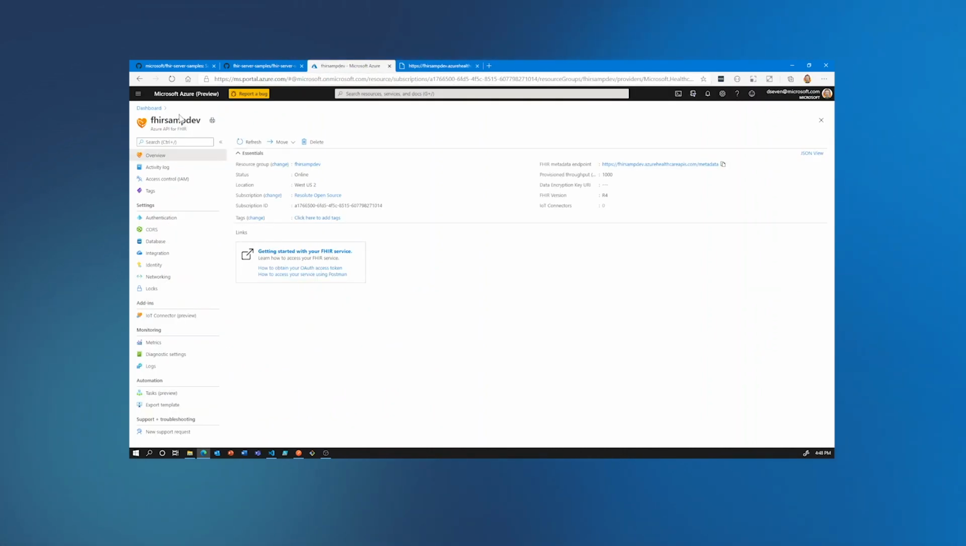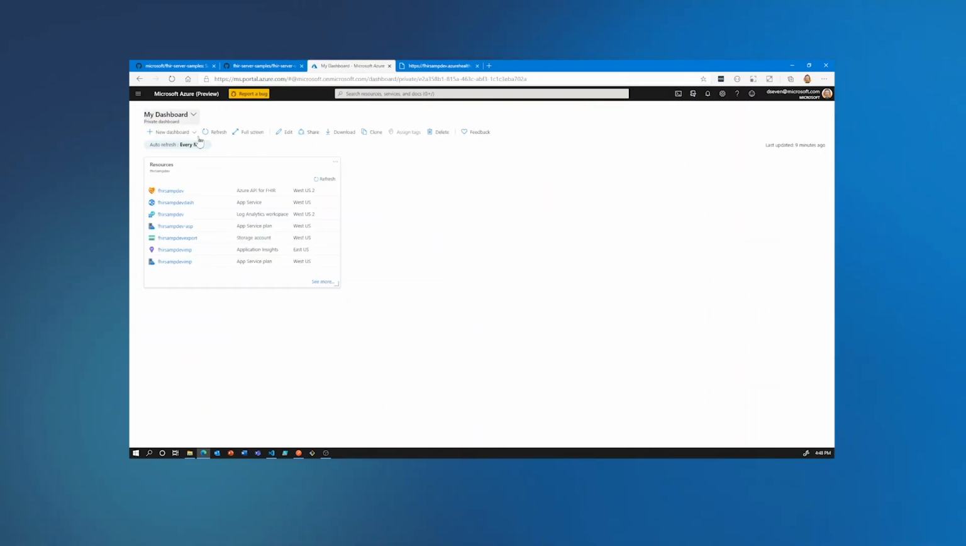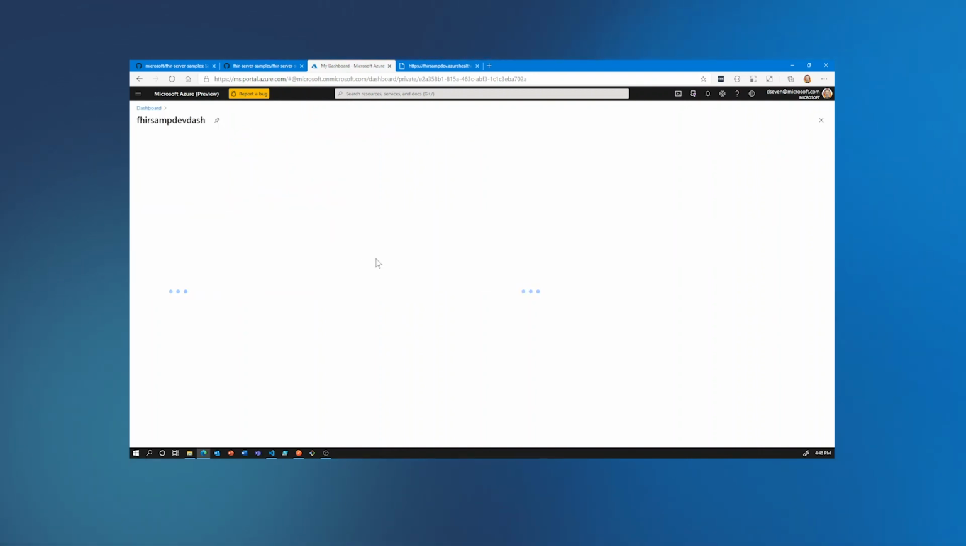As we go back to the dashboard, we can also see that there's a FHIR-SAMP dev dash. So again, FHIR-SAMP dev was the name of our environment. Dash is appended to the environment name to be the web application dashboard.